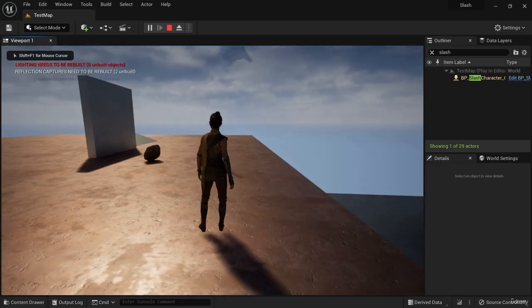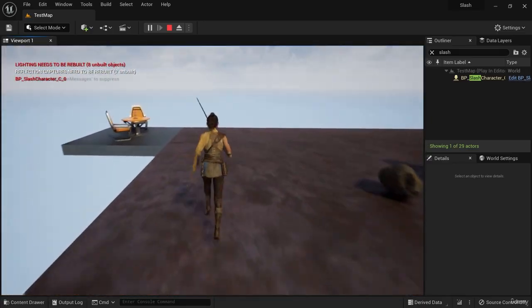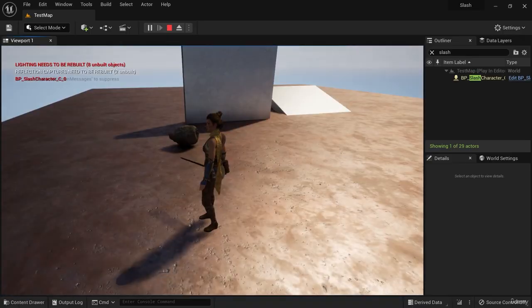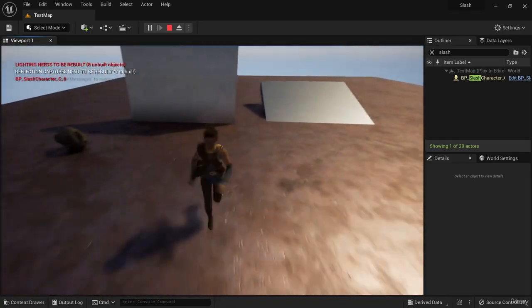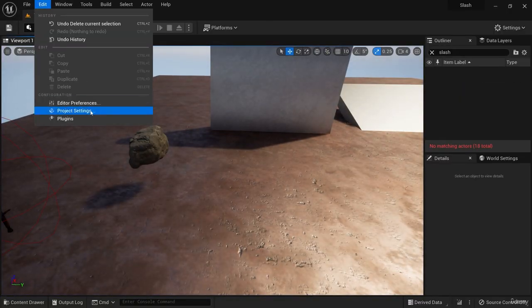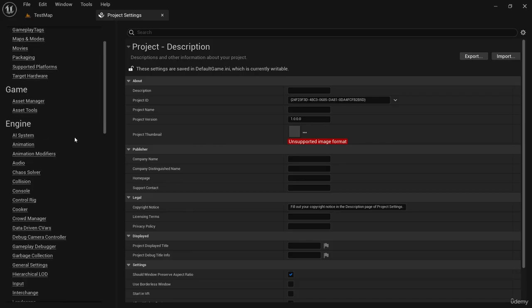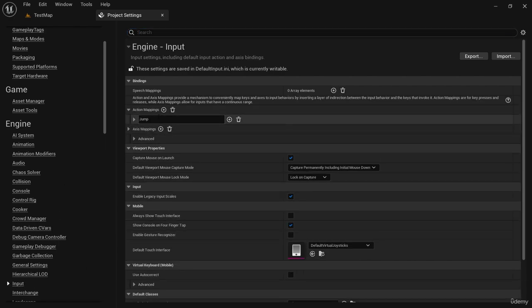Welcome back. Now we're attaching the weapon, and this looks great, but we're attaching as soon as we overlap, and we'd like to attach manually with the press of a button. So to do that, we're going to need another action mapping. So let's go to Edit and Project Settings, and scroll down to Input. And here are the action mappings. We just have Jump. We can add another action mapping for when we'd like to pick up a weapon.